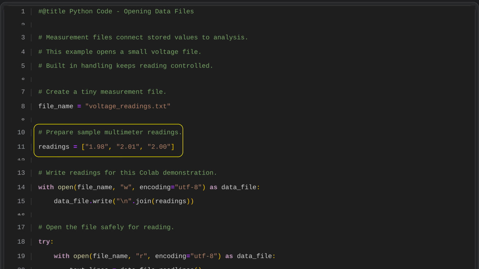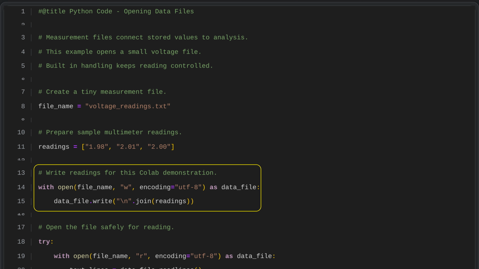We begin by creating a small set of sample multimeter readings as text values. Each value represents a voltage measurement and can be written to a text file, similar to how real measurement data might be stored. The file is opened for writing using a context manager, so it will close properly even if an error occurs. It uses UTF-8 encoding, then writes the sample readings as separate lines by joining them with newline characters. This creates a simple text file that can be read and processed later.